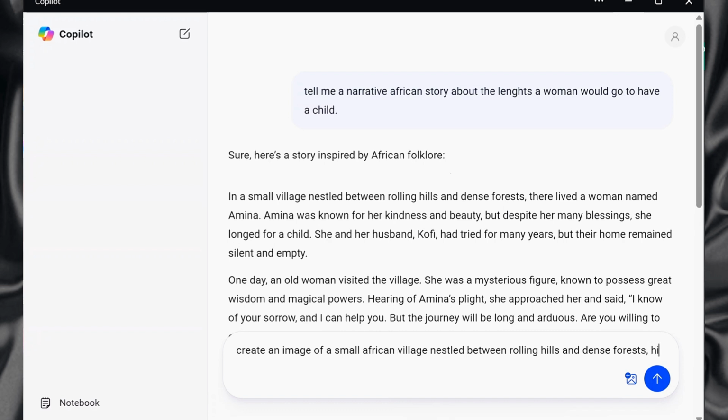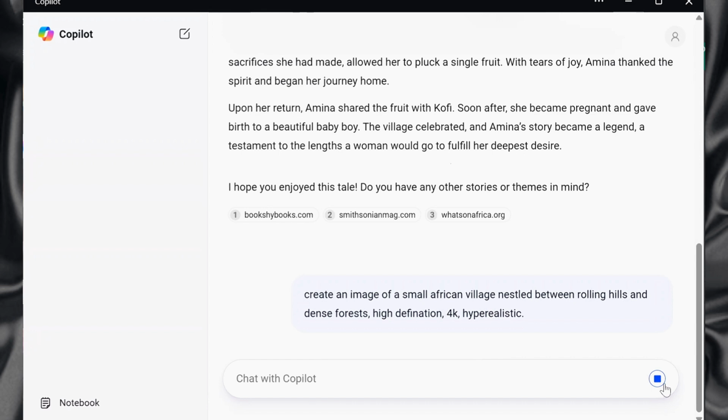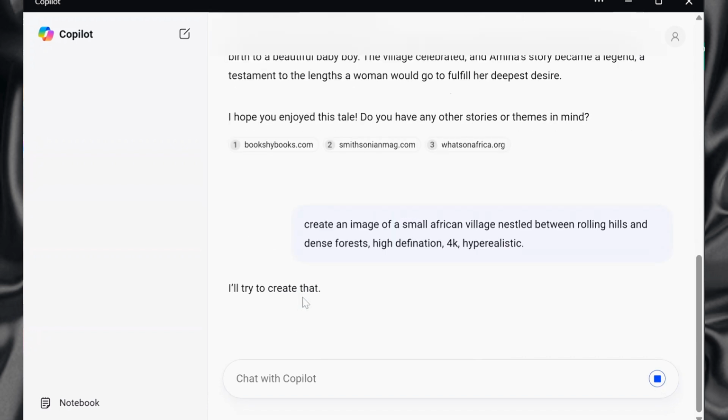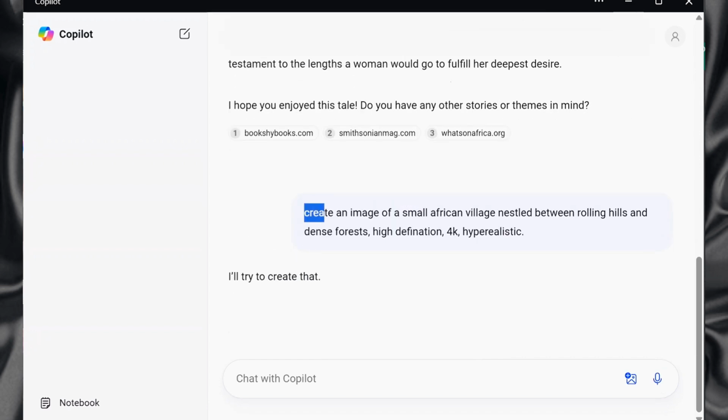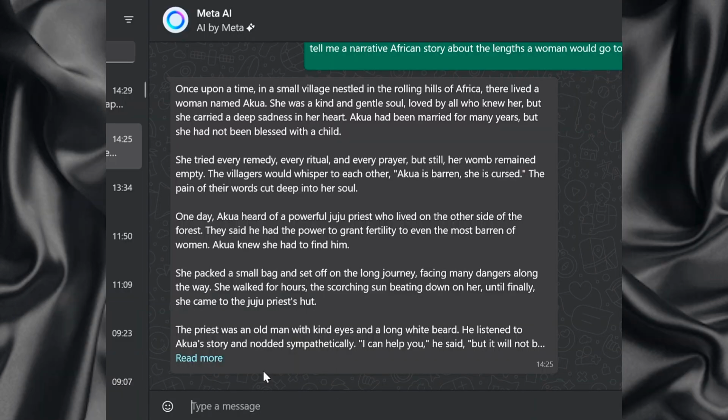I'm going to say high definition. I forgot how they spell definition, but you get my point, please. High definition, 4K, hyper realistic. All right. Now we are going to send this for it to create. We are also going to copy the same prompt, okay, and we are going to get it to our Meta AI to do the same thing for us.